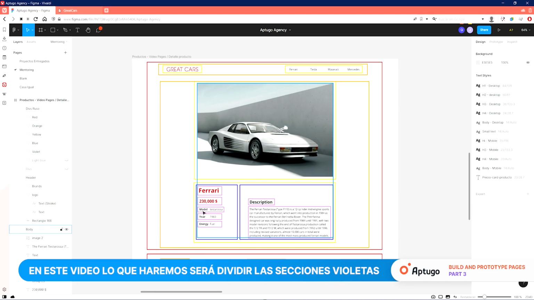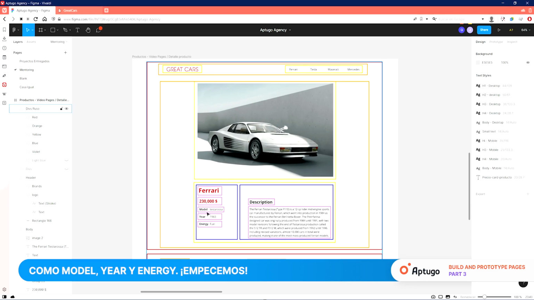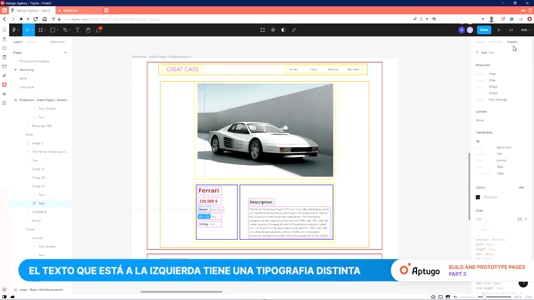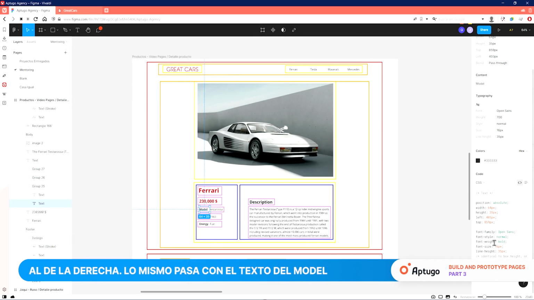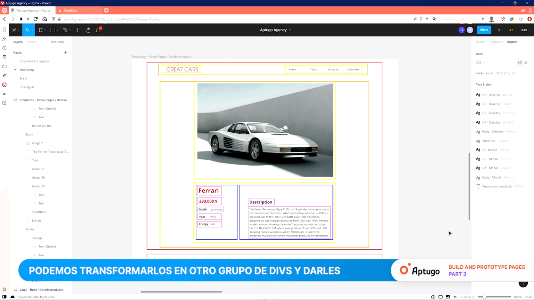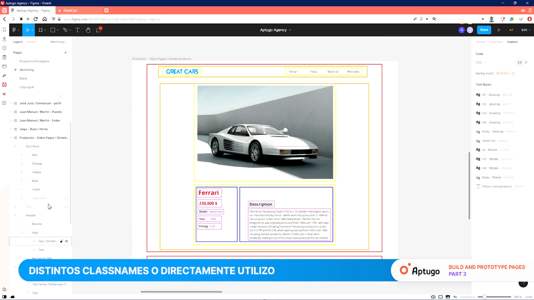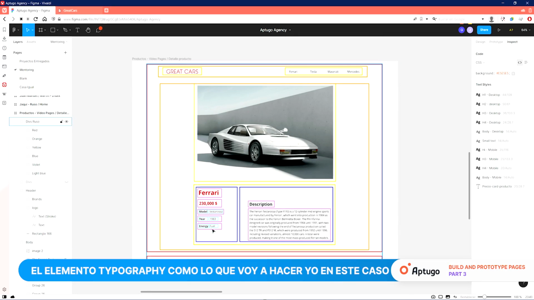In this video we will divide the bio-led sections as model, year and energy. Let us begin. The text on the left has a different font than the one on the right. The same goes for the model text, but we can easily solve it. Now we have two alternatives. We can transform them into another group of divs and give them different class names, or directly use the typography element, like what I'm going to do in this case.